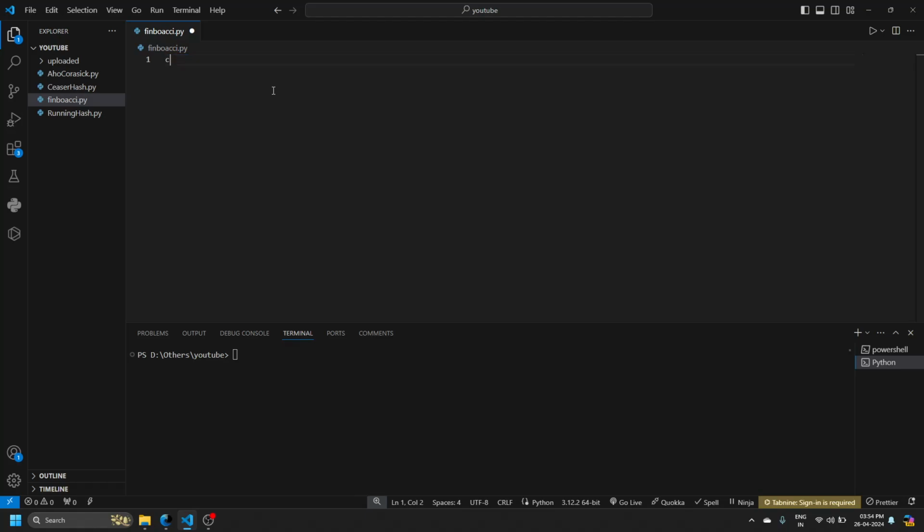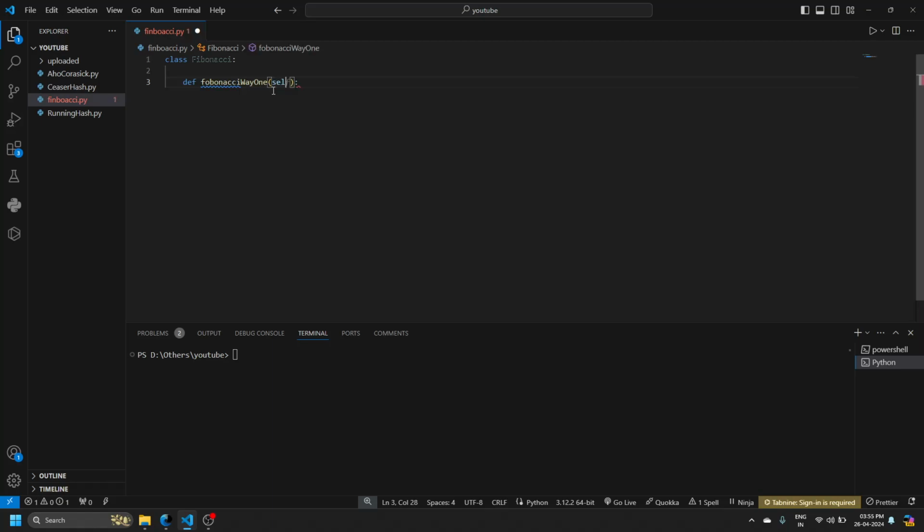Now let's code it up. So let's define a class. There is no need for any initialization over here. So let's code the first way. Since I'm inside a class, I have to have self over here. And let's take the value to which we have to calculate. And this is the direct iterative way to calculate the Fibonacci number.